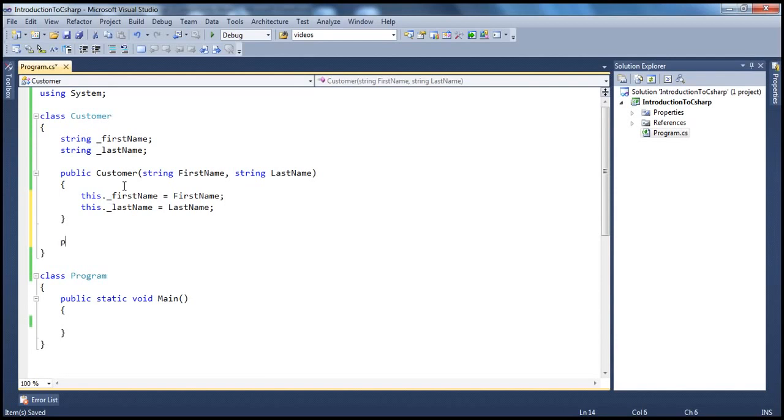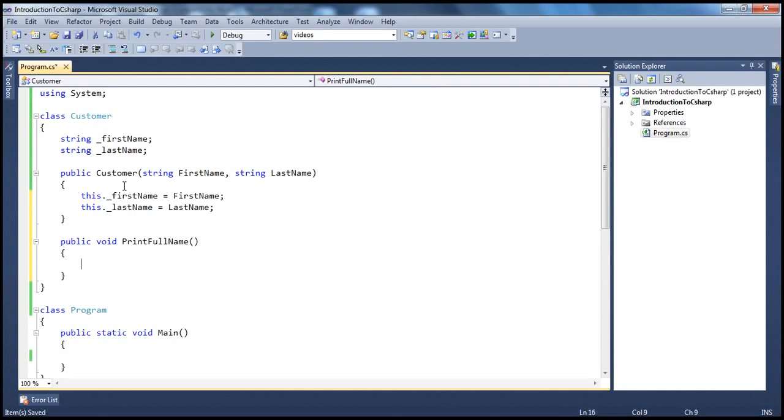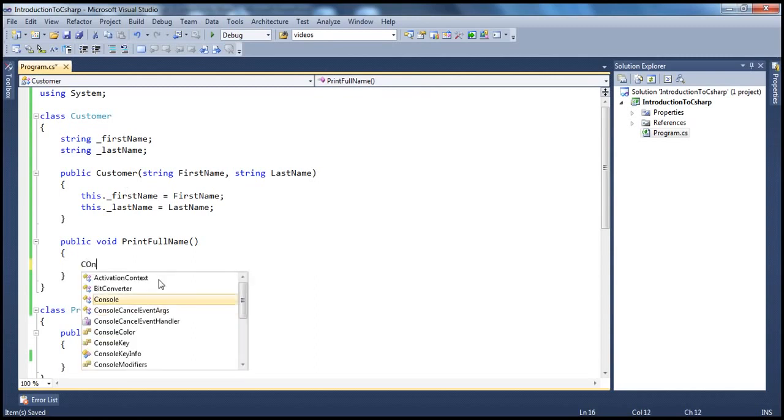Okay, so for that let's have a function, let's have a method, and the return type of the method is void, public void, and I'm going to call this method PrintFullName. So what is this method going to do? This method is going to print the full name of this customer. Okay, so how do we do that?